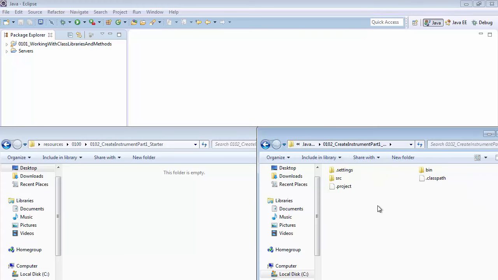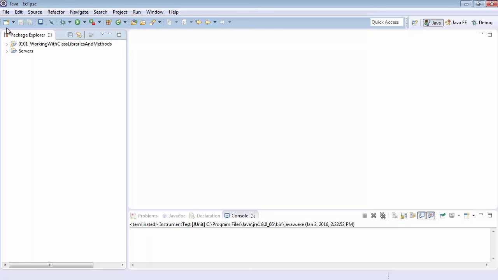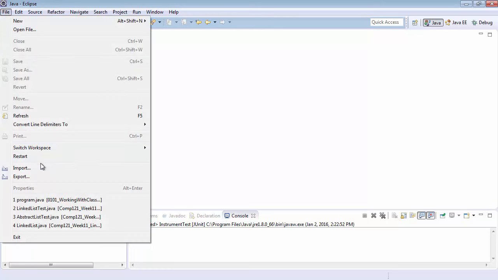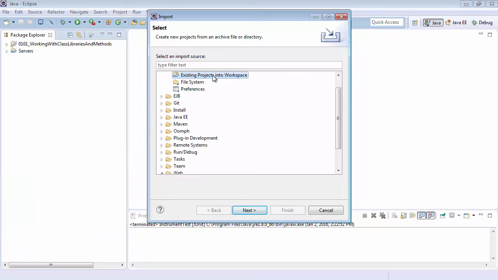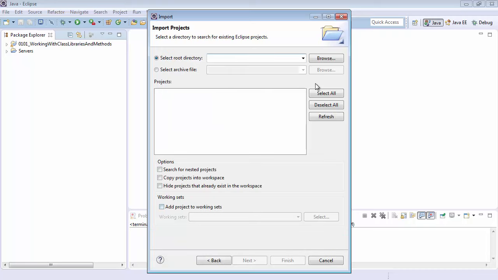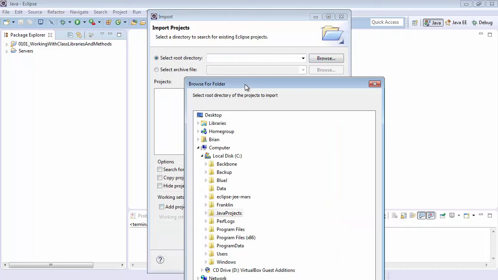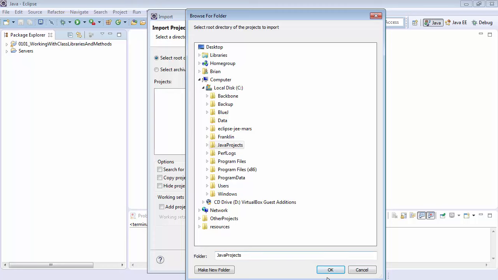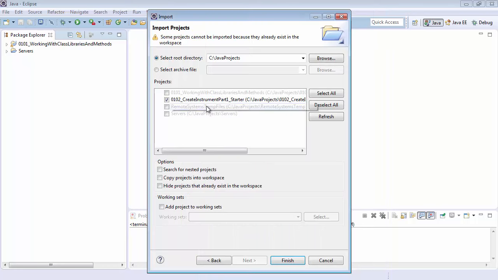And then you want to double check that this is the level that has the settings, source, and bin. If it's not, you could eventually find it. It would be fine, but it's just a little cleaner this way. Once I have that set up and it's in the right place, I'm going to very simply go to File, Import. And then I'm going to select existing projects into workspace, and I'm just going to browse to my Java projects directory there. Select OK. Of course, if you had a different place, you could browse to it very easily.